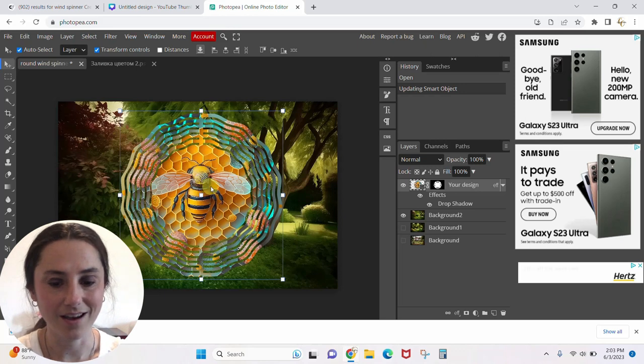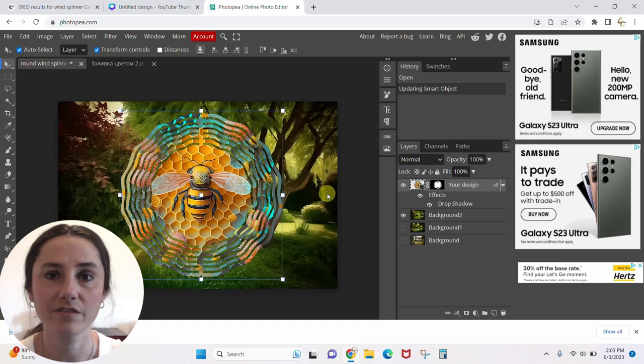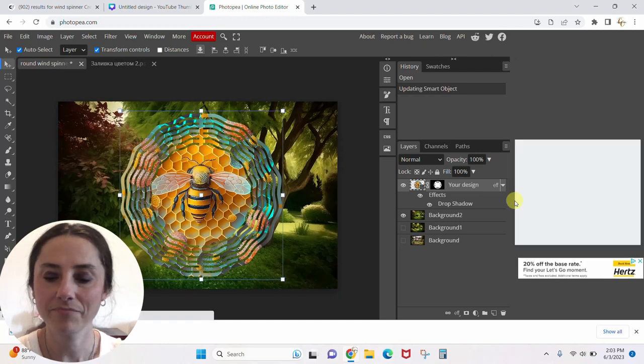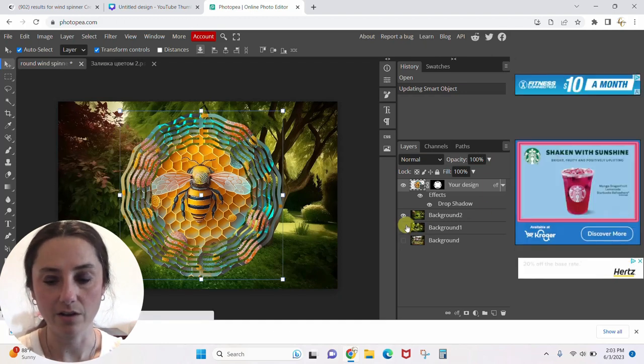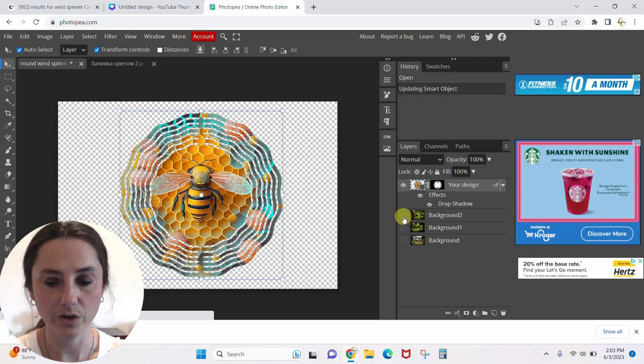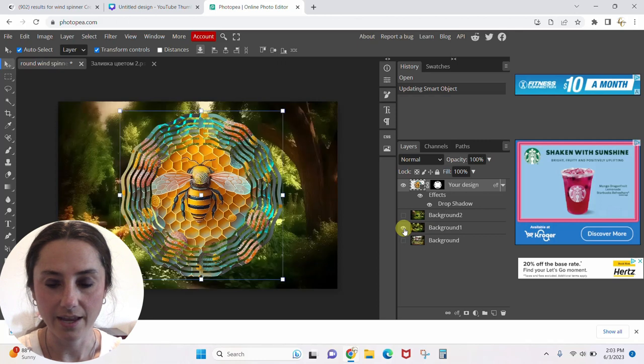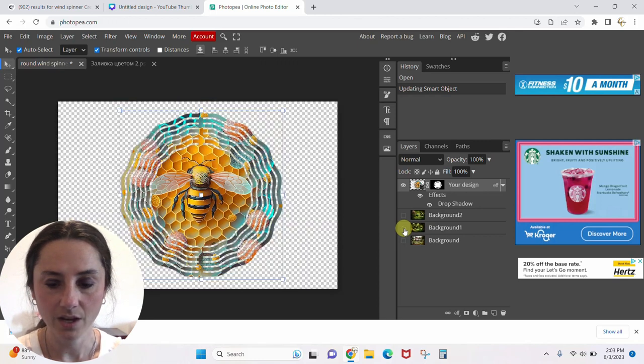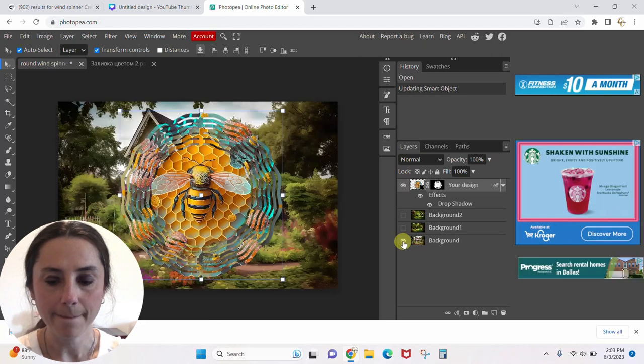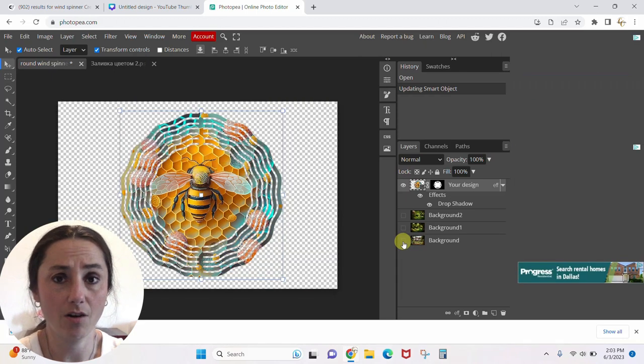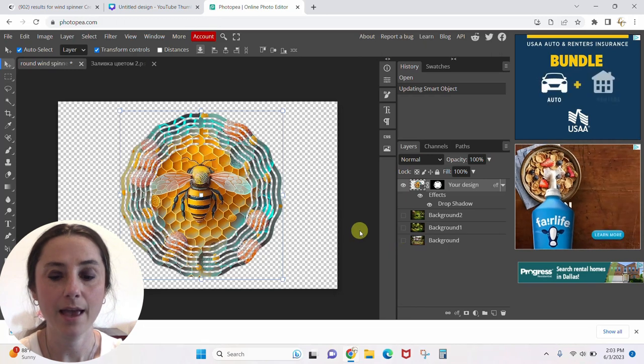Okay, you might be thinking, I don't like that background. That doesn't bring out the colors of my wind spinner. Don't worry. She gives you a few different backgrounds. So this is the first one. It's the one that's on there now. If I shut the eye on this one, it goes away. And I can open the next one. Or I can open this last one that she gives us. Or you can close the eye on all of them and have a blank background.